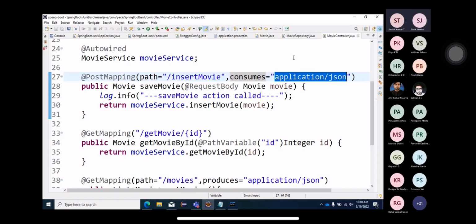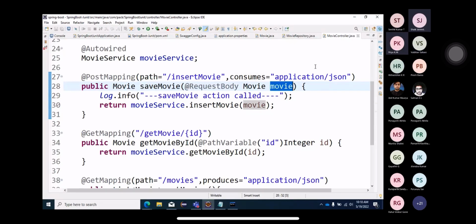So this insert movie request is going to consume the movie information in the form of JSON. Okay, and I'm going to get that movie information in JSON format with the help of what annotation? Request body. And that will be stored into an object called Movie. Now I'm going to call return movieService.insertMovie(movie).